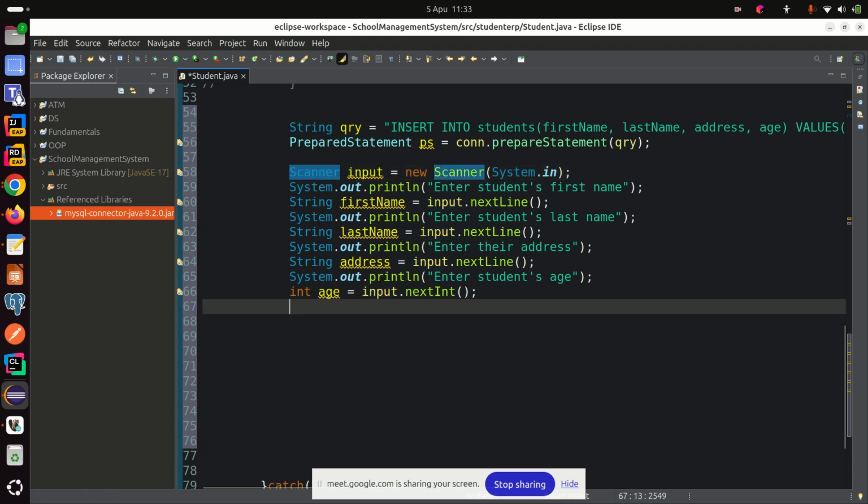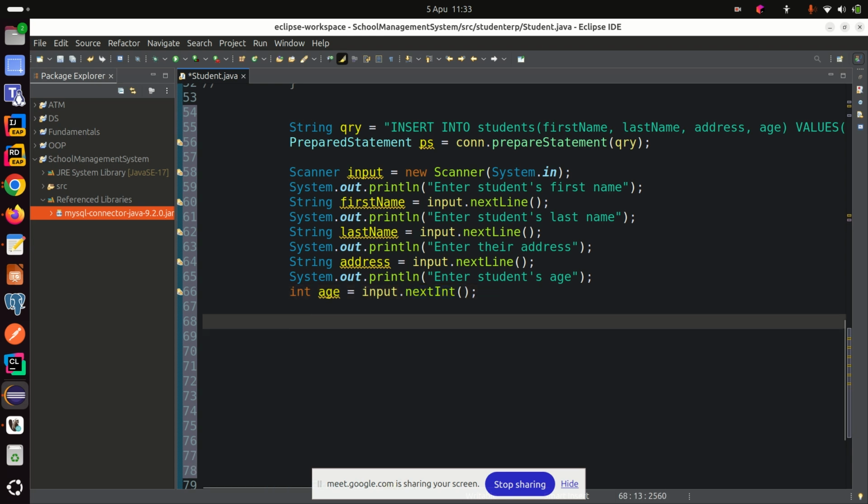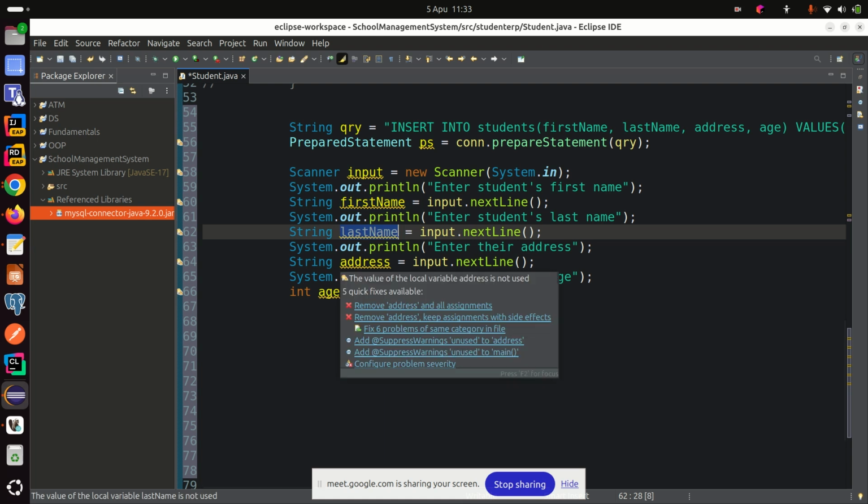So now we have the four parameters from the user. The user will be able to input because of what we have written here. Input, the scanner object, helps us to use these functions, nextLine, nextInt, so that we can get the values from the keyboard. Use nextLine if it is a string, but nextInt if it is an integer. If it is a boolean, there is nextBoolean. There are quite many, depending on what data type you're dealing with. I think there is also nextDouble etc. So at this point we have the information from the user: first name, last name, address, age.